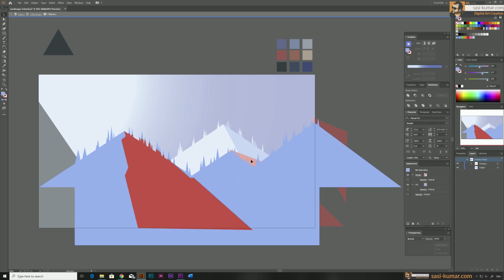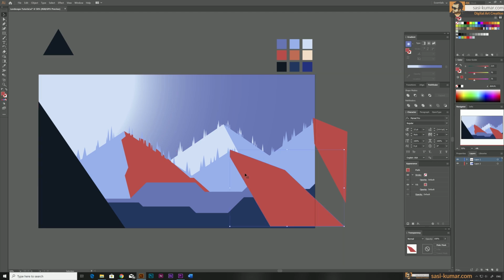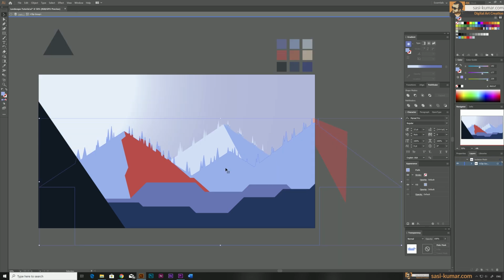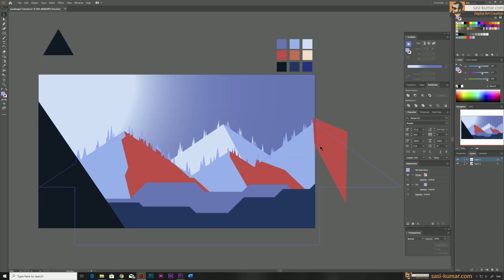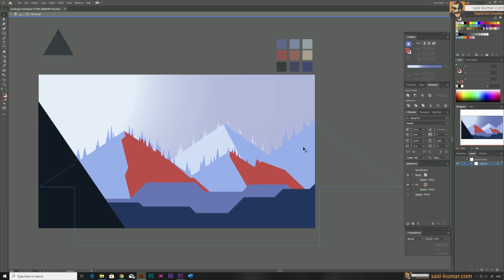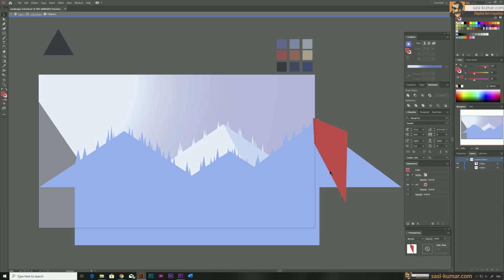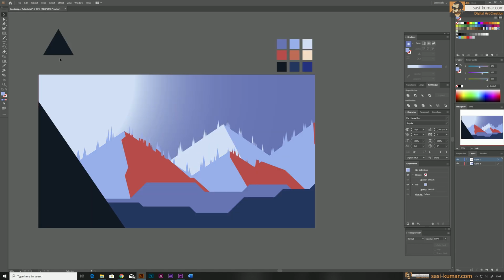For this one, Control X, Control Shift V, Control C, Control V. We only want the center portion. Same for this one also. Control Shift V, we'll place it in the place. This one Control C will copy, Control V, and the overlapping portion.